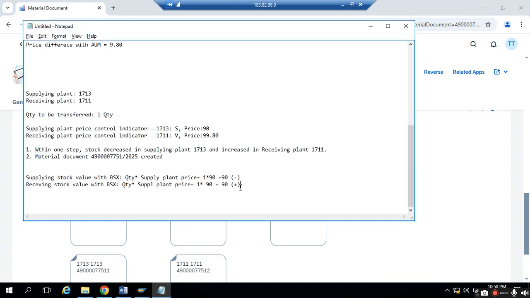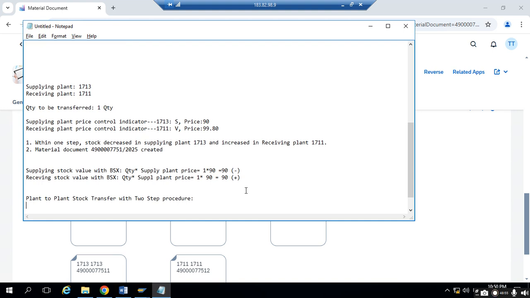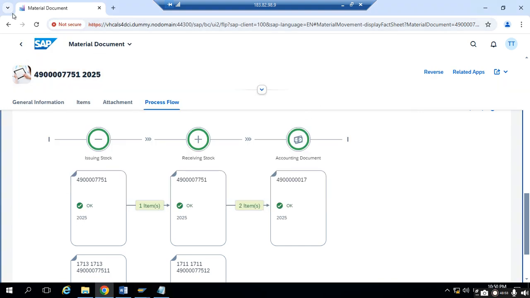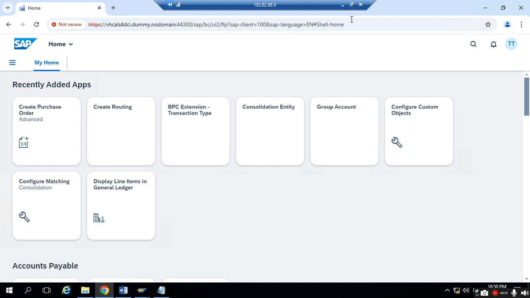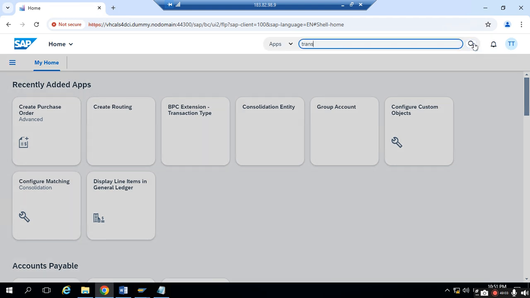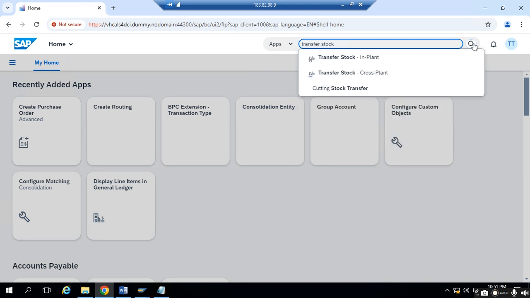Now, if I want to perform plant to plant stock transfer with the two step procedure, let's see how it actually performs. If you go back, transfer stock cross plant. In plant means within the same plant, cross plant means between different plants.